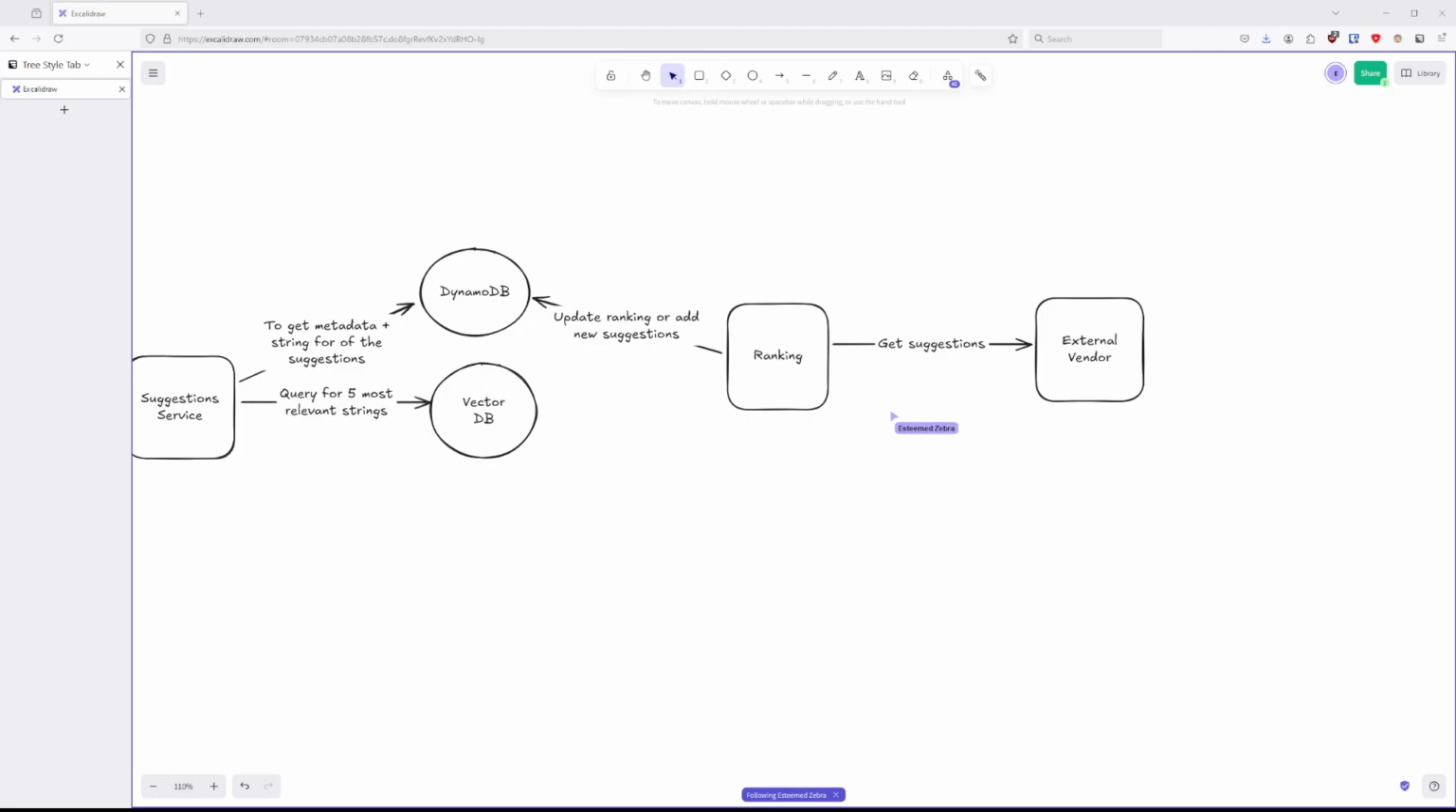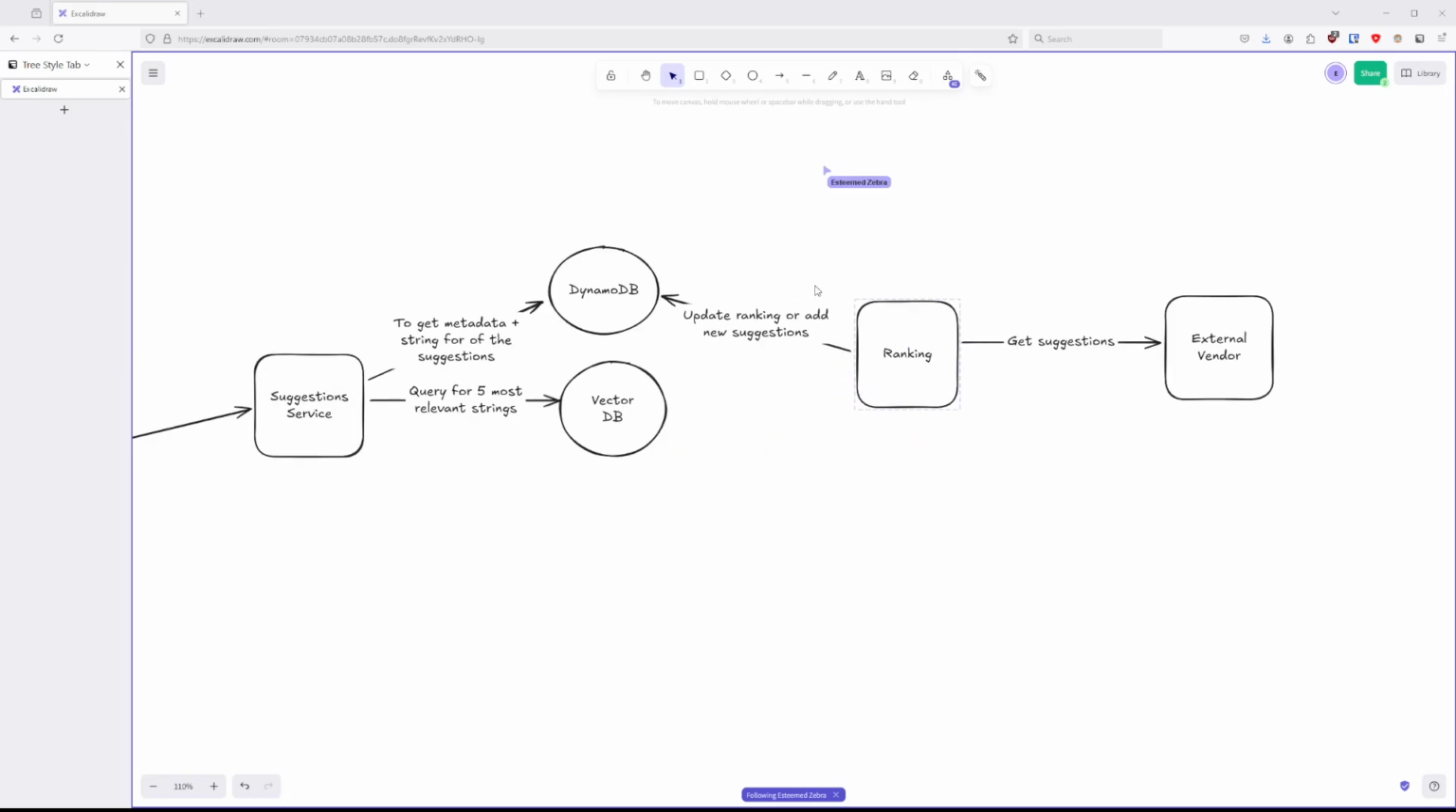No, that doesn't matter. One question here is, you're updating the ranking in DynamoDB. So is DynamoDB or is the vector DB storing the ranking? Because you're querying that vector DB first.